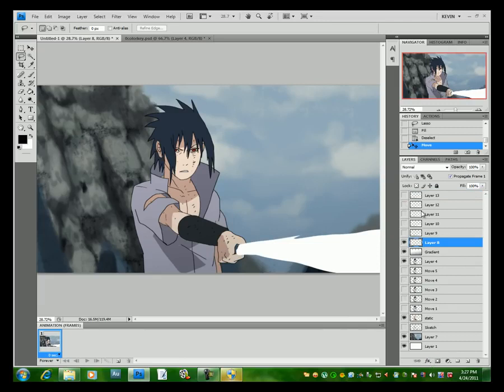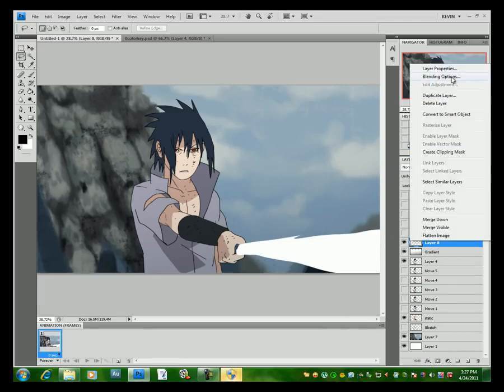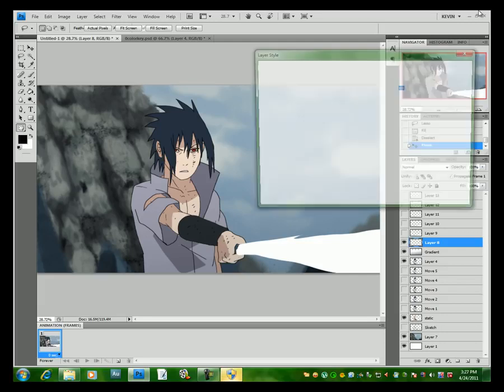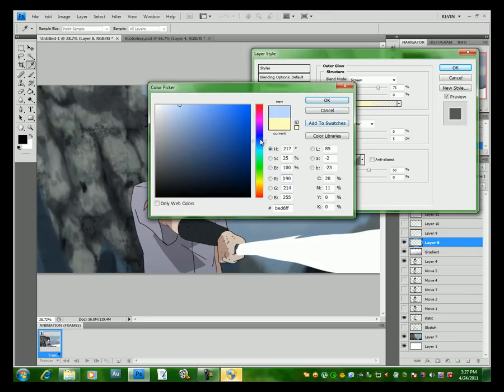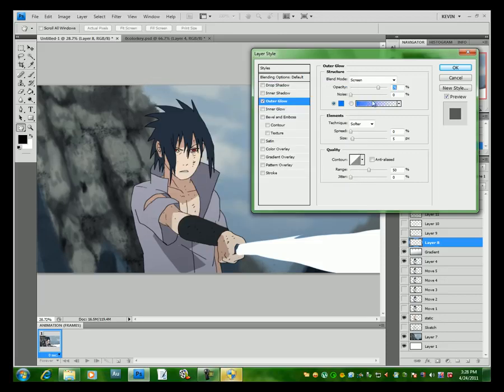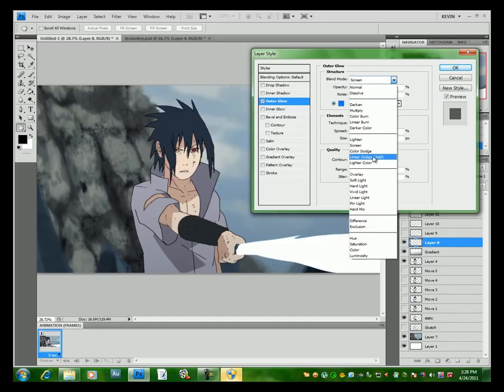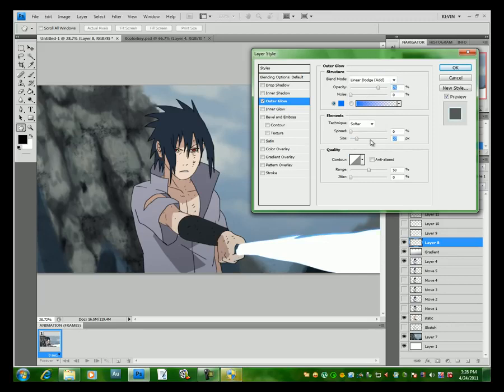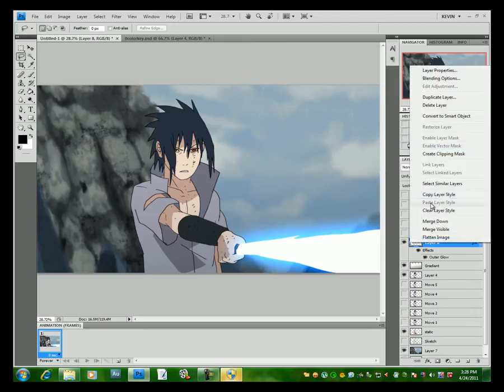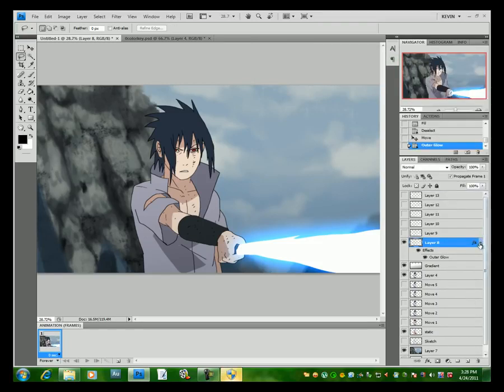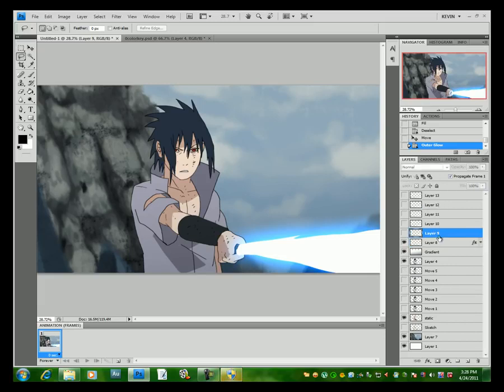Now I'm gonna add an outer glow to all the layers. So I right click it, go to blending options, select outer glow, and select a bluish hue. And I'll set the layer blending mode to linear dodge. Increase the size of it a bit and the opacity. And I copy the layer style by right clicking it and choosing copy layer style, and pasting it to all of them.